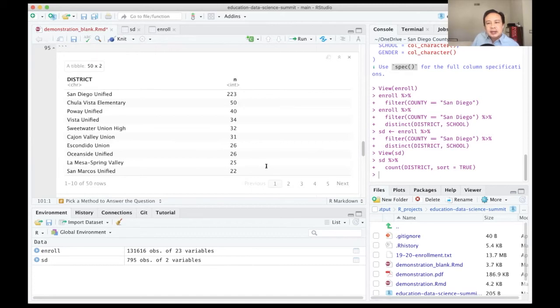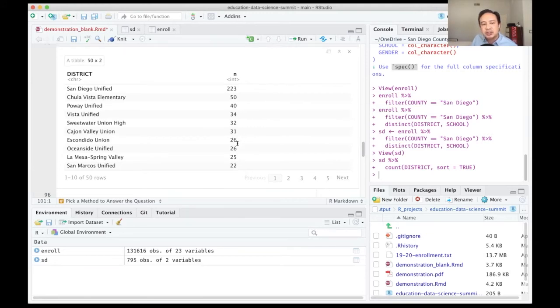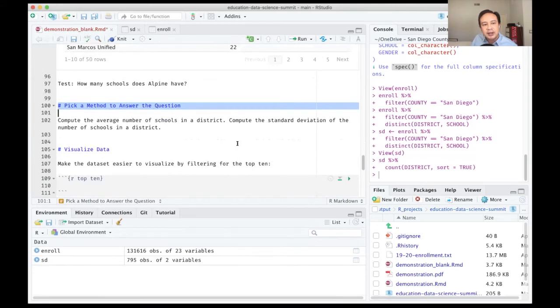But we also want to know how different these are from each other. Like if the average happens to be 100, does that mean that we can safely guess that each district has 100 schools? Well, we can kind of see visually here, if you just look at the data, that's probably not a great way to do it. So we're going to try to quantify that difference with a standard deviation also. All right, that's our data.